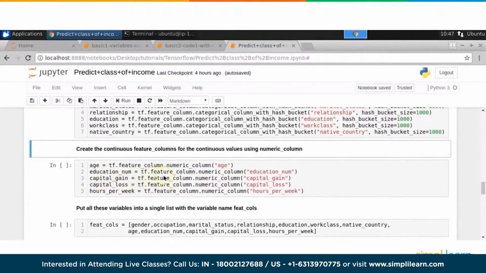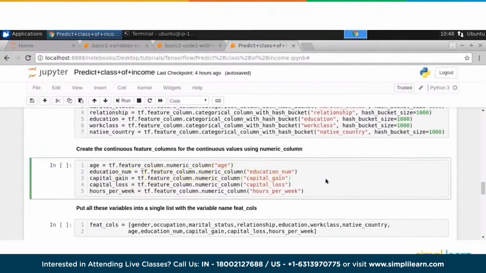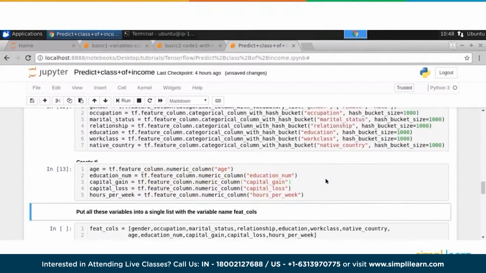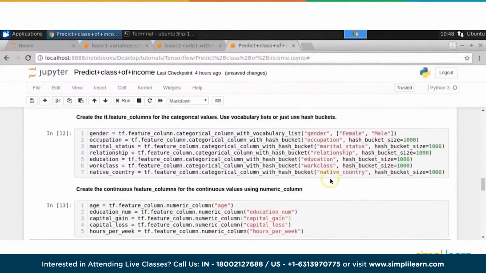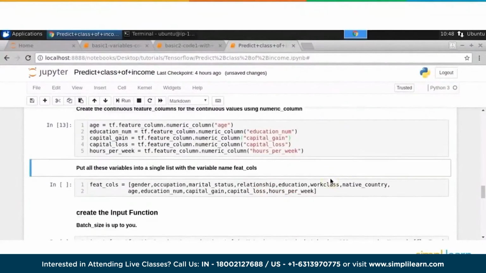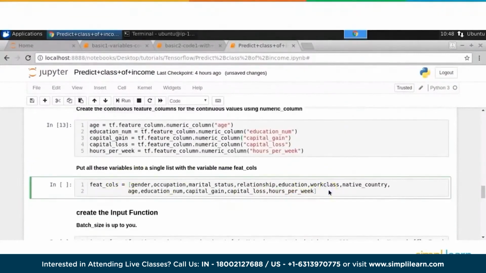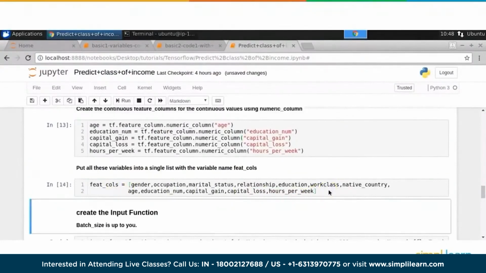So you just say tf.feature_column.numeric_column and then give the name of the column. Once you do that, I think I have executed the previous one. Yeah, this one. Now your feature columns are ready, and you need to create a vector of all these columns, and we call that feat_cols, which is a short form for feature columns.